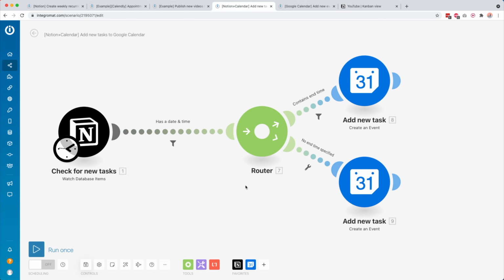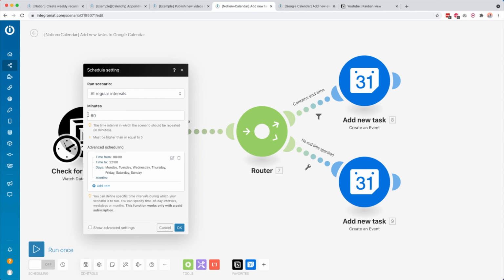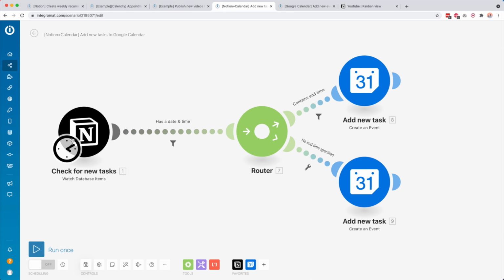And then this one is doing it basically the other way around. This one is going to check for new tasks, so that whenever I create a new task, I want to add these to Google Calendar. This one is also running every 60 minutes. Over here, you can also see that I did some advanced scheduling. It's optional, you can do that. But I, for example, know that I'm not going to add any tasks before 8 or after 10, so it will just save me a few operations.